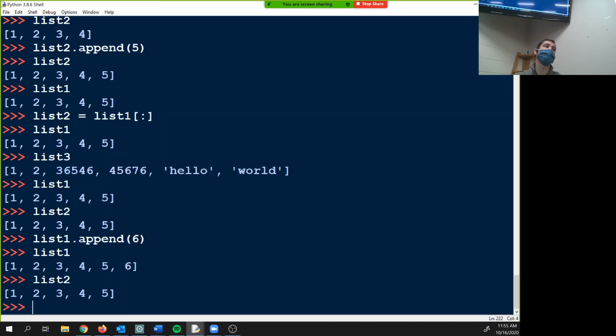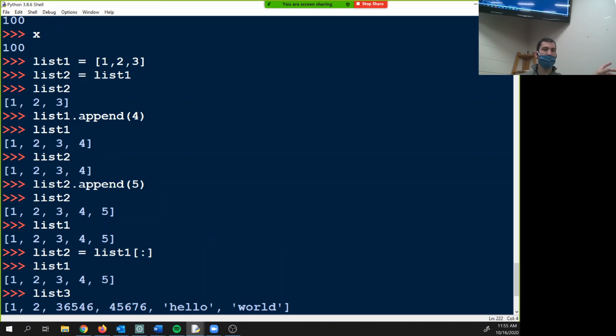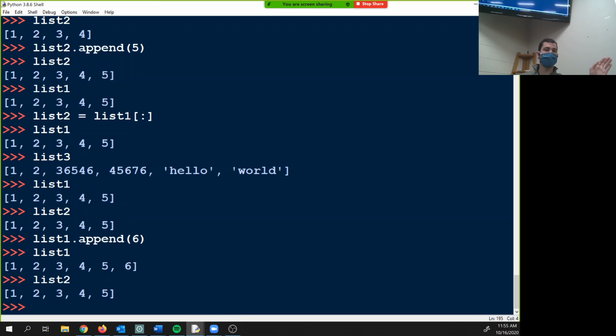If you want to copy a list, to store the original and then edit it, you cannot do this. You cannot have list 2 equal list 1. You have to have list 2 as a slice of list 1, or use copy and deepcopy. This way is easier, in my opinion.